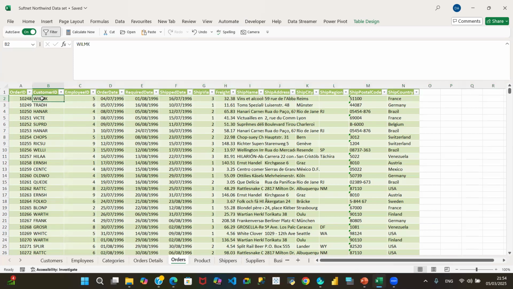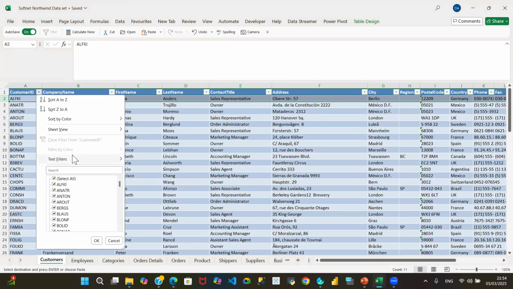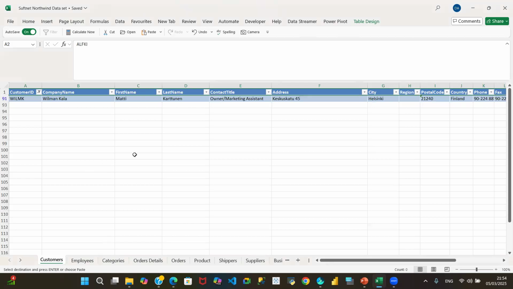If I copy that and go look for the actual name of this customer, if I look for this customer, I should be able to find them. You see, they are right here. So if I filter on that customer, I can see the company name is Wilman Kala, and the actual representative from them is Matti Karttunen.